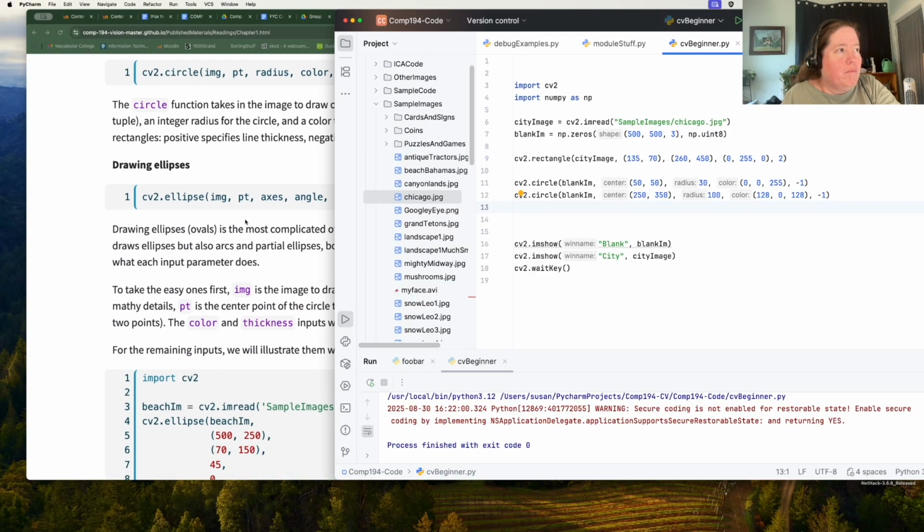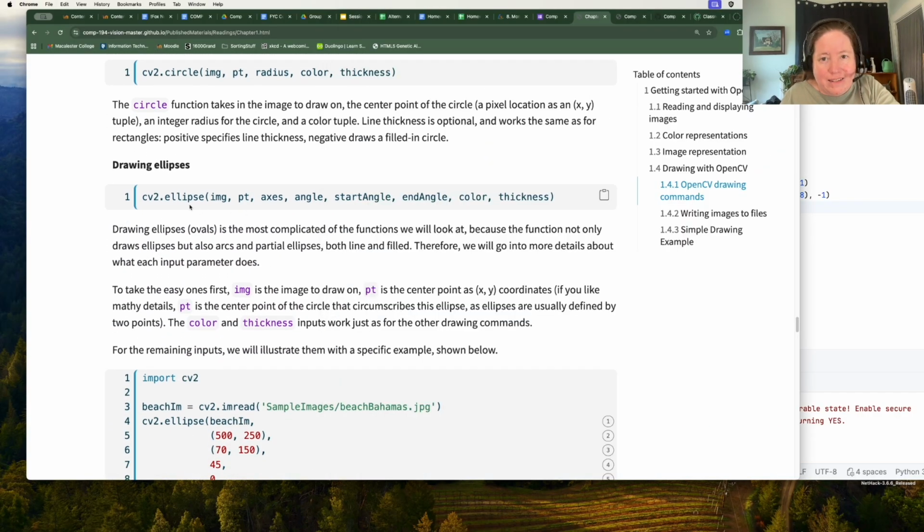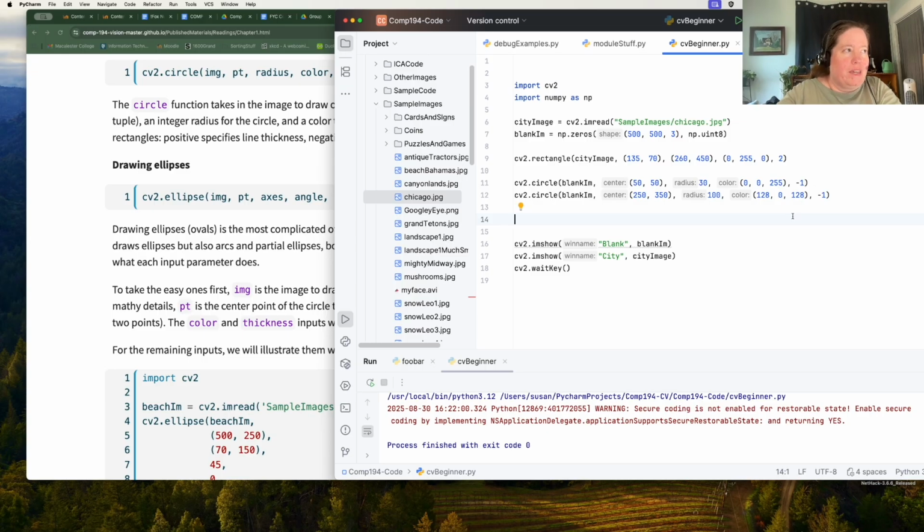Drawing an ellipse has a lot of inputs. You input the image, you input a center point, you input a tuple that gives it the horizontal and the vertical radius. So it's not the total width, but like from the center point to one side. So it's basically two different radiuses. And then you give it an angle, which is an angle of rotation around the middle. And you have to specify start angle and end angle and color and thickness. There's just a lot going on here. So we're going to draw the most basic one that we can.